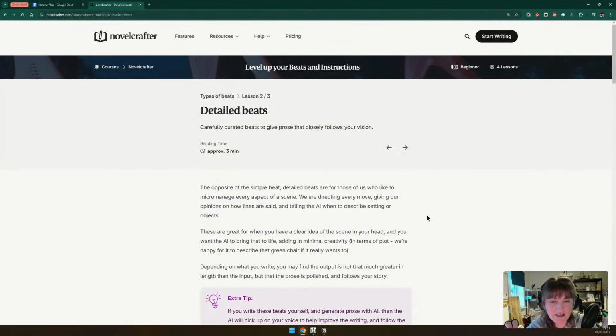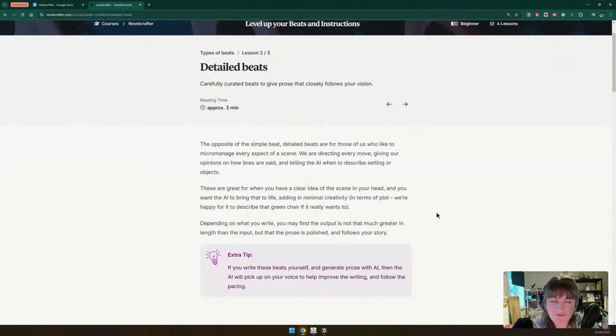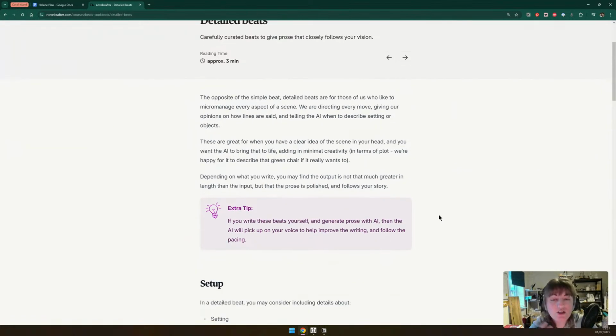Then we have detailed beats. These are essentially exactly the opposite. There's a varying scale of detailed beats, but essentially if you start giving the AI more information, it becomes detailed. They're great if you have a clear vision in your head of what this scene is going to be and you're like, yes, I want the AI to write this. Here are all the details. This can be in bullet points. It can be in a form where you've got the scene-sequel structure, or you could have it motivation based. You can structure it in different ways, but it's still a detailed beat.